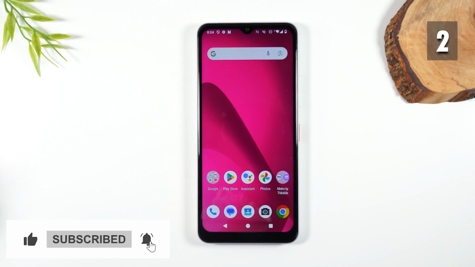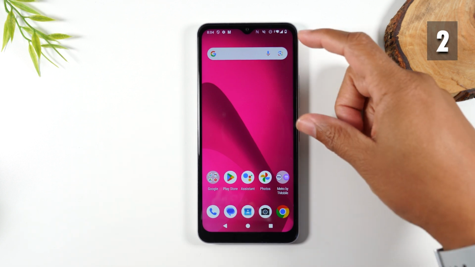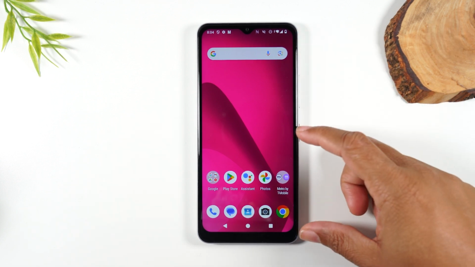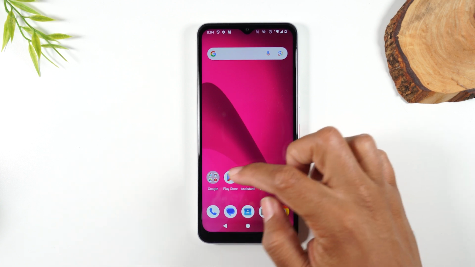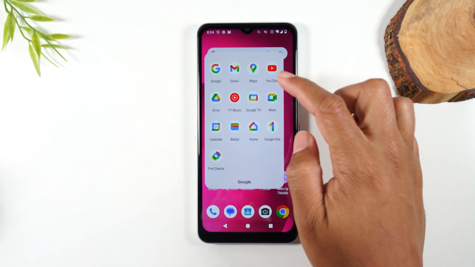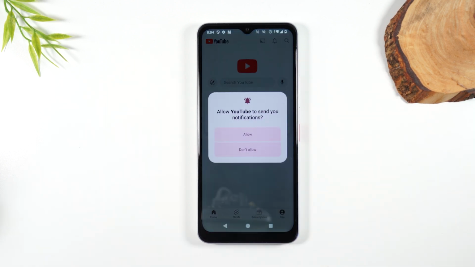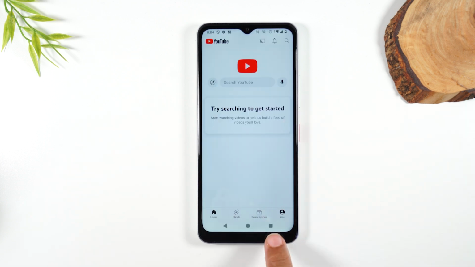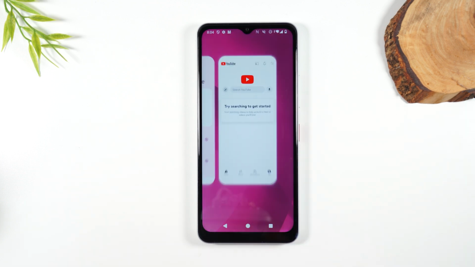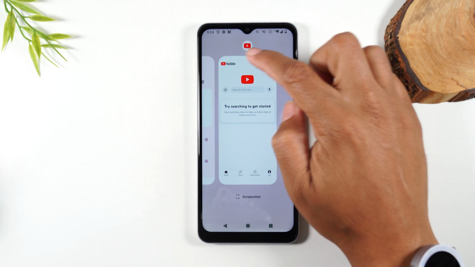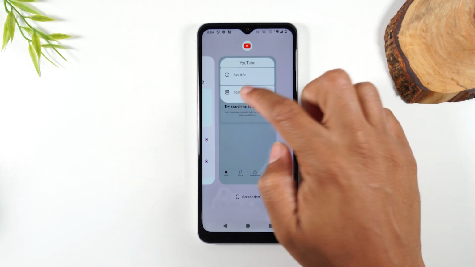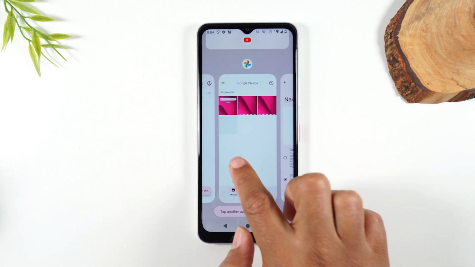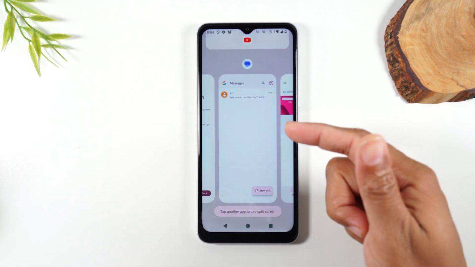Number two, let's talk about how to run 2 apps at one time. So first, I wanna have YouTube at the top of the screen, and at the bottom, I wanna have my text messaging menu. To do this, I'm going to go to my YouTube app, which is here. I'm going to open it up. From here, I'm going to tap on the recent apps button. And at the top of the screen, look for the YouTube icon, tap on the icon, and then tap on split screen.